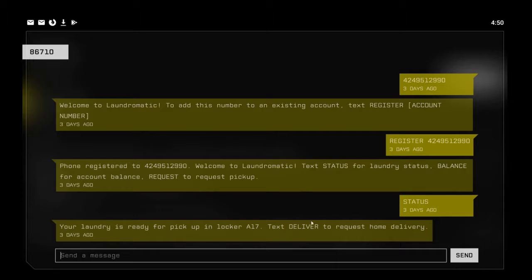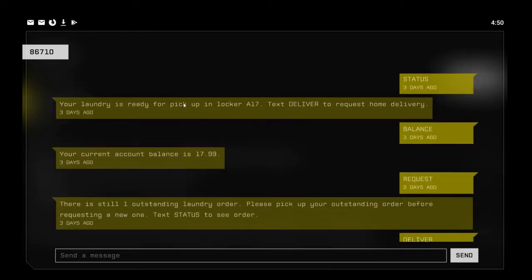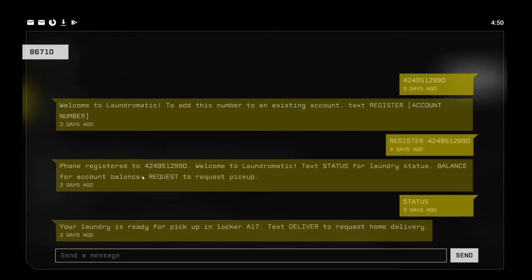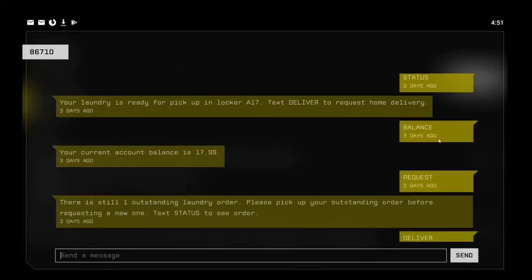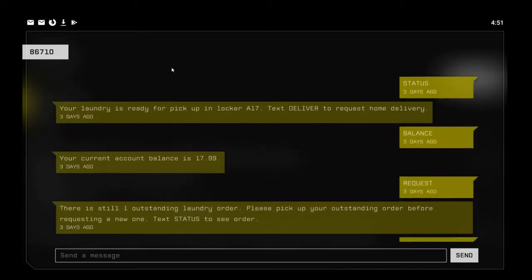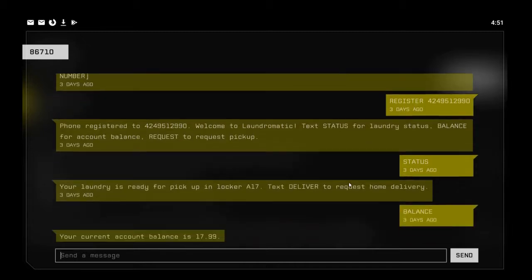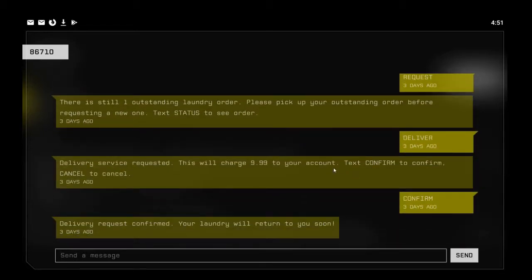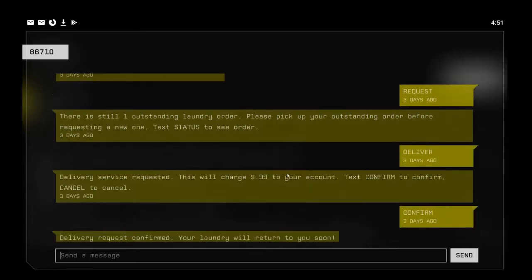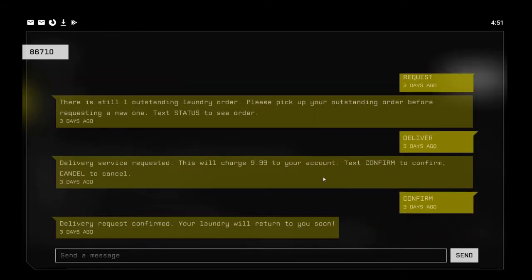Then you can type status. It'll tell you what the current status is. And then you also have an option to do balance. It'll tell you how much is in the account. And then you request pickup right there. But you just really need to hit deliver, and it'll charge almost $10 out of your $17 or $18 out of there, and you hit confirm, and that's all you have to do with that.